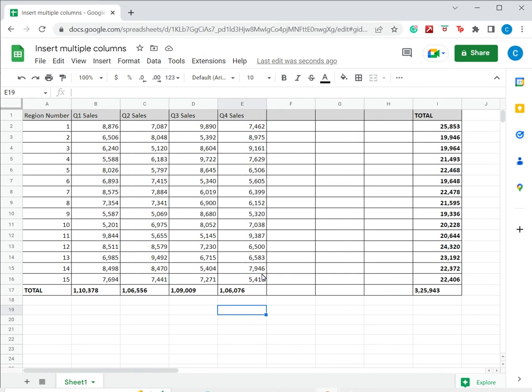This is how to insert multiple columns in Google Sheets. Please read the appended article for more information.